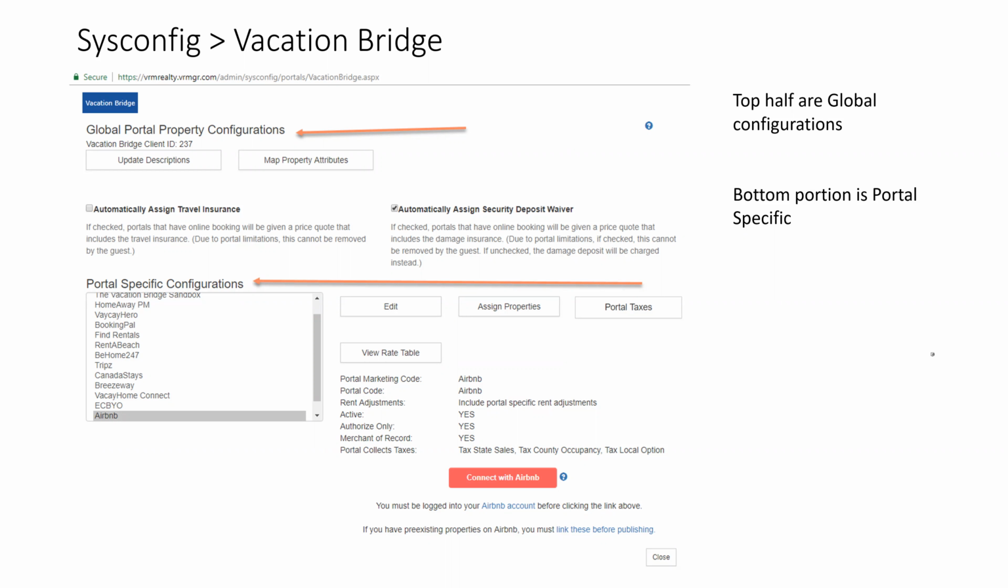The top half of the screen, the global property configurations, I'm not going to mess with those. I am assuming a certain level of knowledge here. If you've worked with other portals or channel partners, then you're familiar with those settings. So we're going to look at the portal specific configurations down here, specifically for Airbnb. The first button we're going to look at is this portal taxes button.